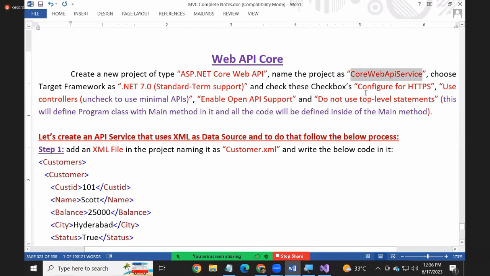Check these checkboxes. Configure for HTTPS. Second, use controllers, uncheck to use minimal API. Enable Open API support. Do not use top level statements. Okay, and you know this, I don't require to type. This will define a class with a main method in it, and all code will be defined inside of the main method.